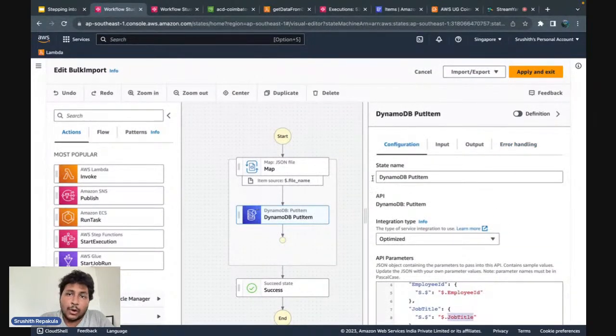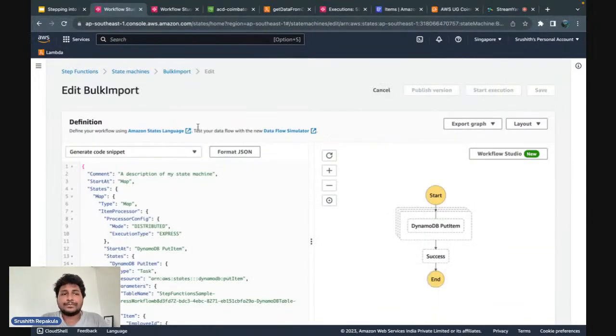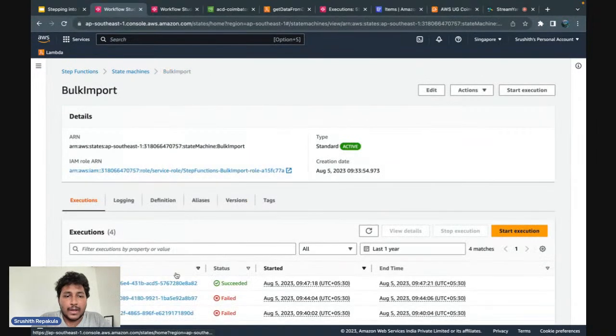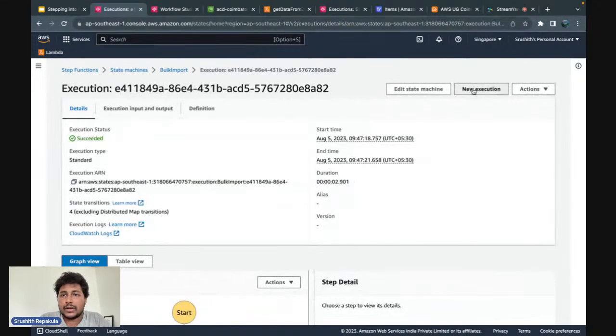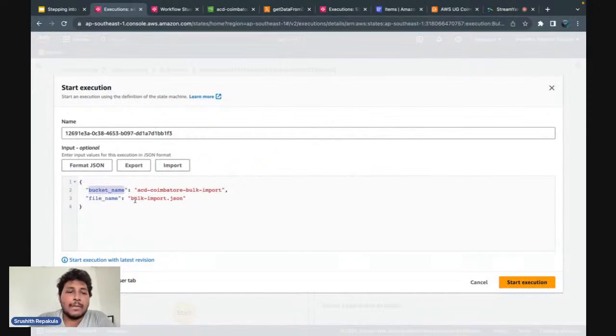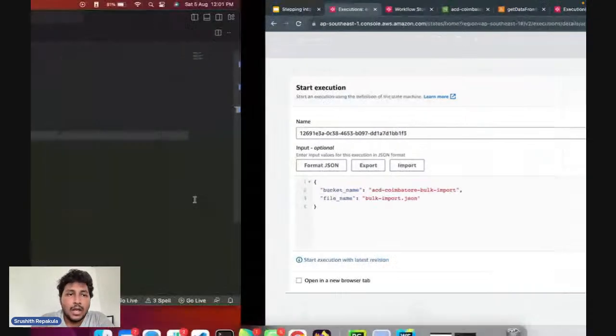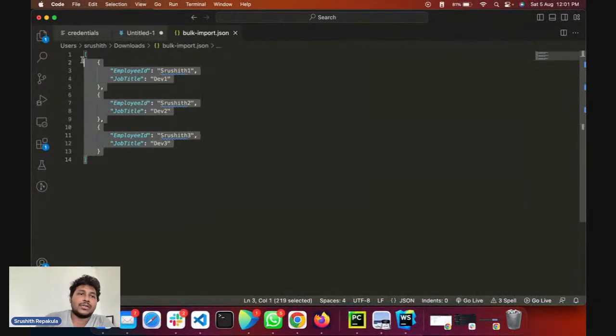Now I hope this is clear, the definition. All right, let me just go back here and try to create a new execution. So this is my bucket name. I've created a bucket, and I have created a simple JSON array file called bulk import. Let me quickly show you what is the data in that. So this is the data that is there in that file that I imported.